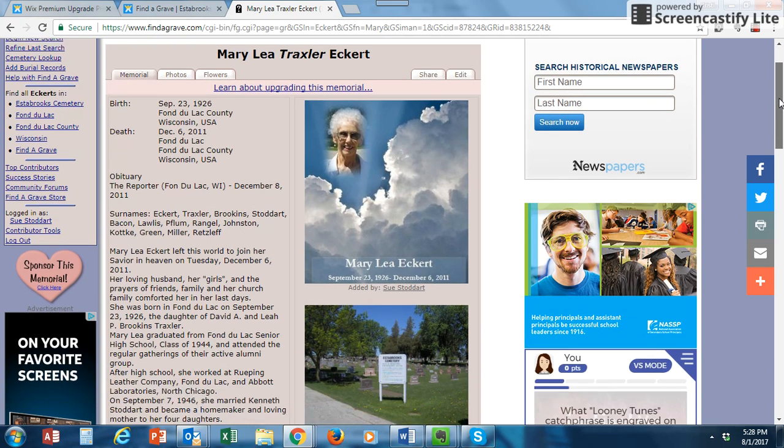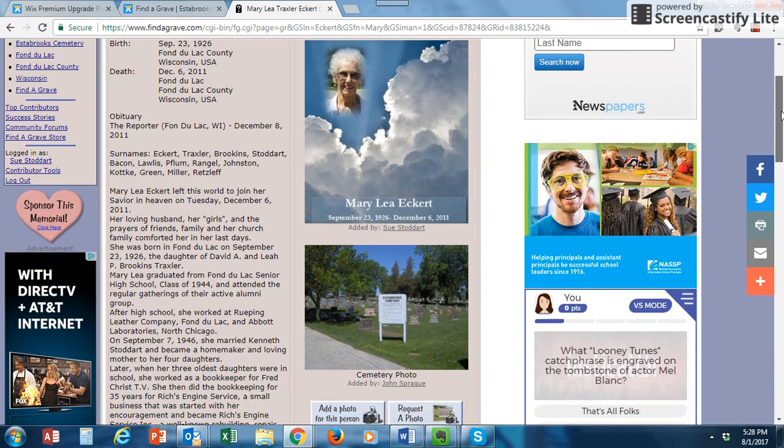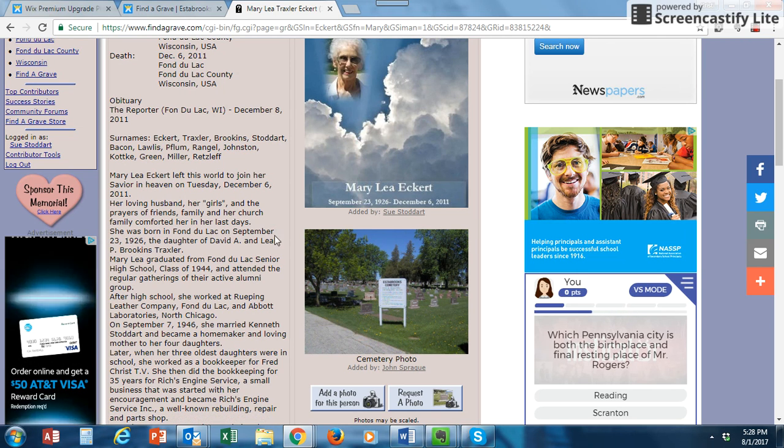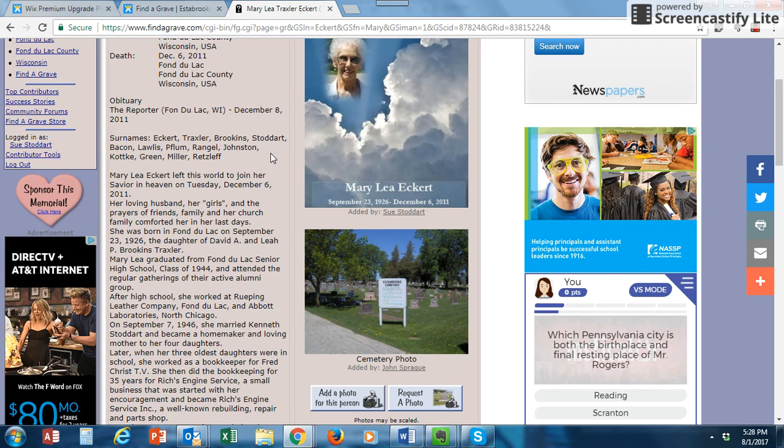The obituary is usually in there. Pictures that people have uploaded. Somebody uploaded a picture of the cemetery entrance, and then I uploaded this from the memorial service that we had out at the cemetery for mom. So that's a nice feature.